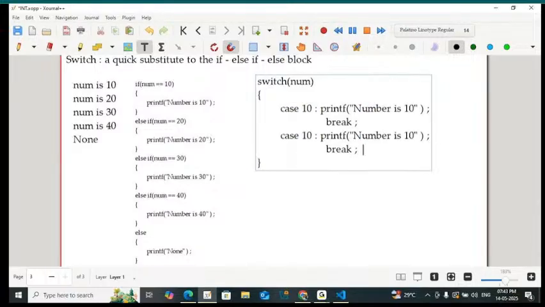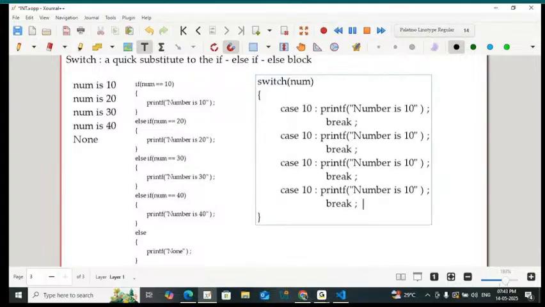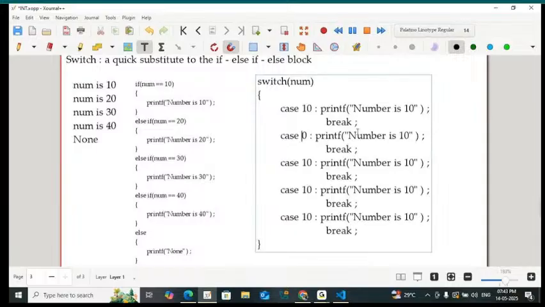Then we have to print for 20, 30, 40, none. So case 20 here, we will say number is 20. Okay. Then case 30 here, we will say number is 30. Then case 40 here, we will say number is 40. Okay. So we will say number is 40.